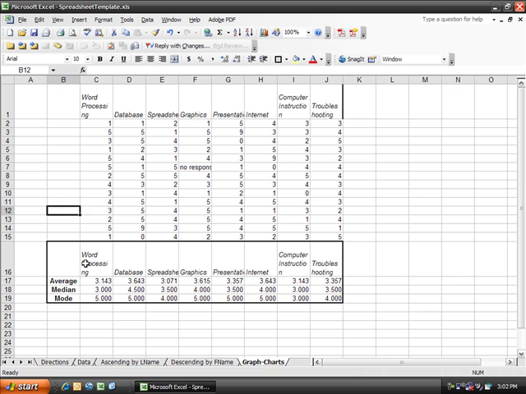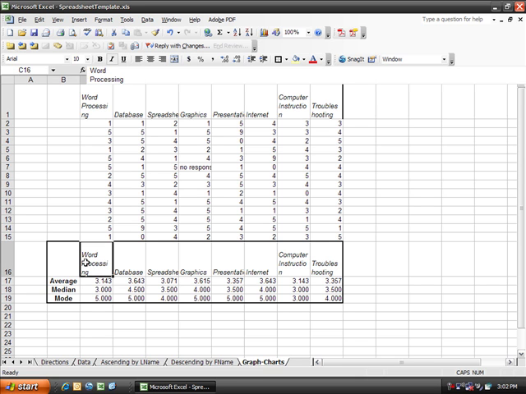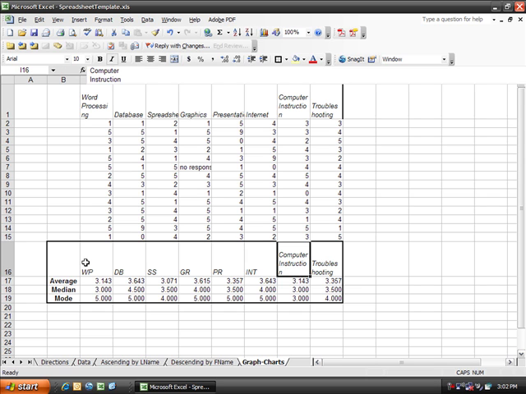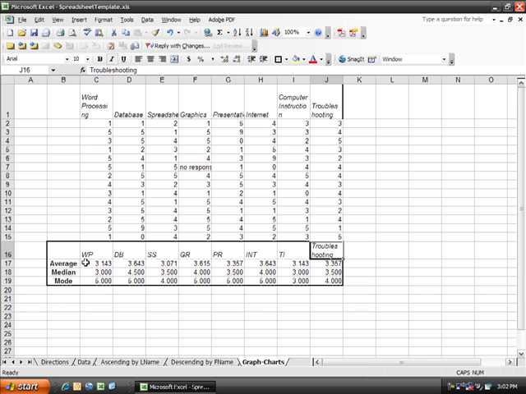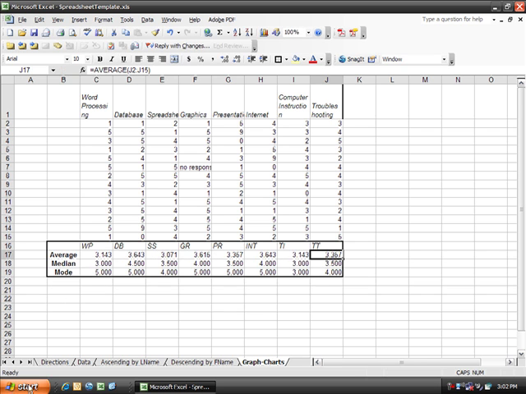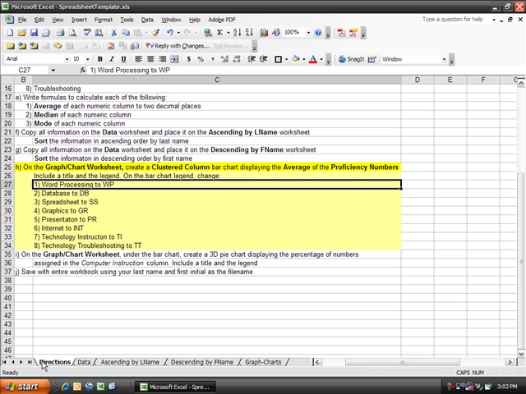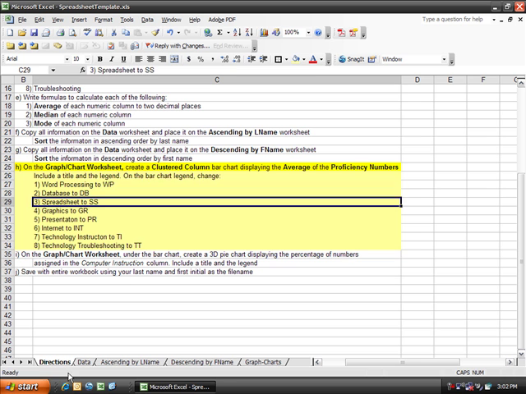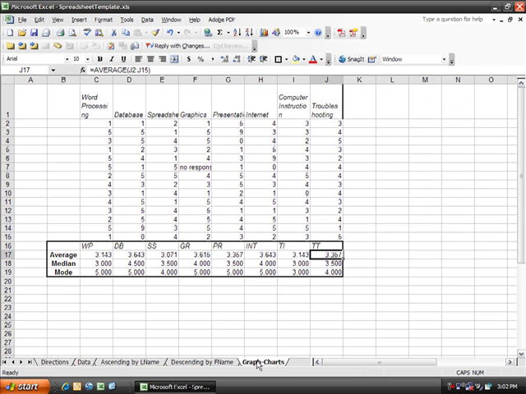I find it's easiest to do that by just turning on your caps lock button and typing them in. So WP, database becomes DB, spreadsheet is SS, graphics is GR, presentation is PR, internet is INT, computer instruction I think is TI, and troubleshooting is TT. Now we're just going to double check that that's correct. Technology, computer, same difference. All right, so these appear to match up.